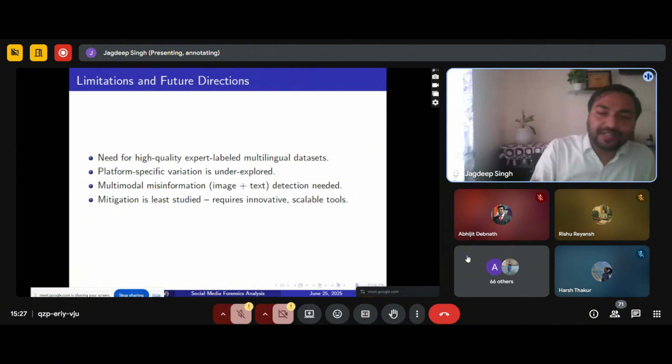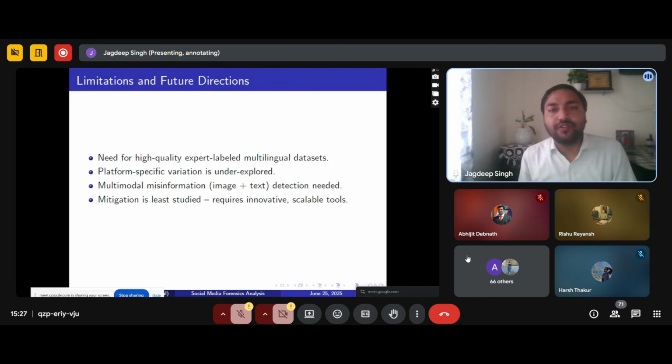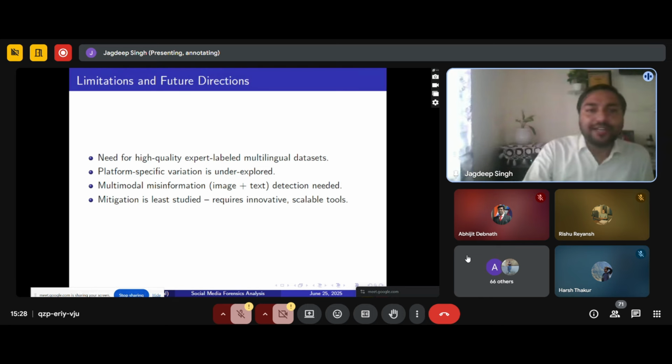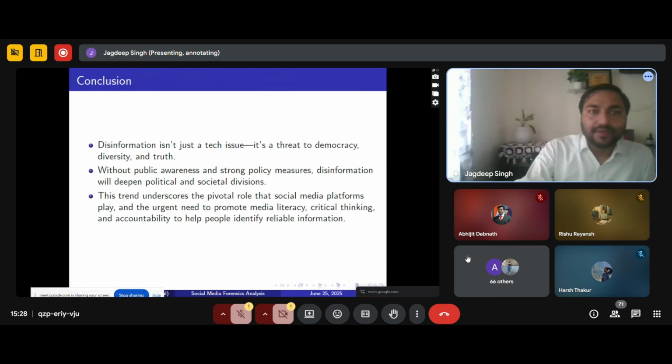This is the future direction I want to share with you, because if you want to start your career in developing misinformation tracking, then you can go with platform-specific, multimodal misinformation. It is a threat to democracy, so you can start work and contribute as per your availability and your potential.